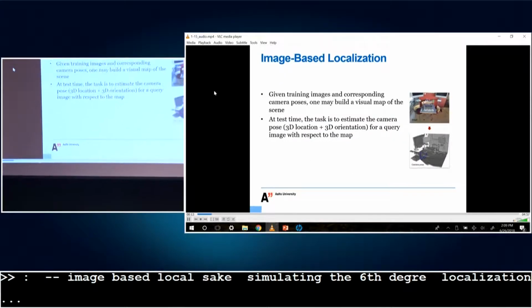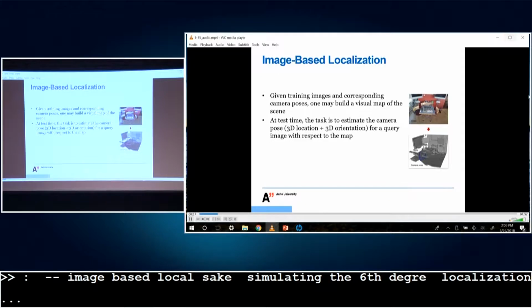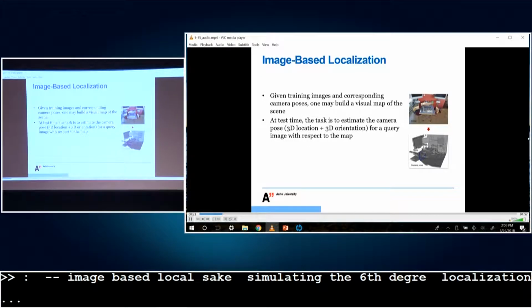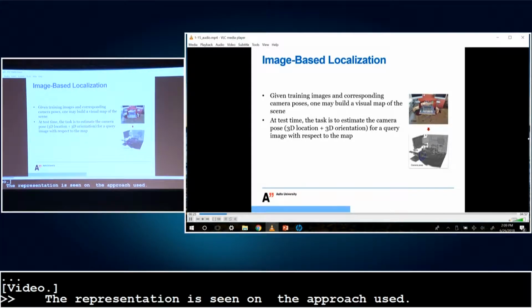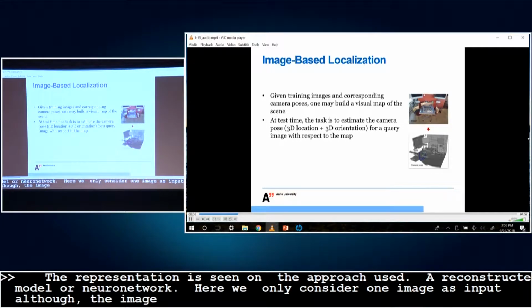Image-based localization refers to estimating the 6 degree of freedom camera pose from a query image in a given scene. The representation of the scene depends on the approach used. It can be a database of images, a reconstructed 3D model, or a trained deep neural network. Here we only consider one image as input, although the image-based localization task can be extended by using a sequence of images as input. The input images are usually RGB only without depth information.